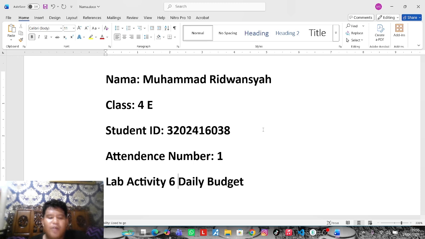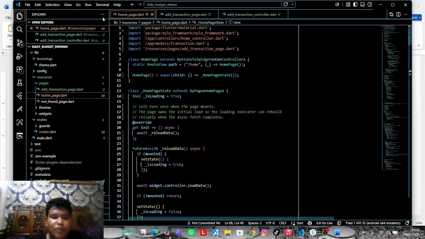So today I will describe my course, the mobile programming course, which is lab activity 6 with the title daily budget application. So let's move to the VS Code. Today I will explain the three main pages. The first is the home page, then the transaction page, and the transaction controller. I will describe how the home page, transaction page, and transaction controller Dart will make the application.